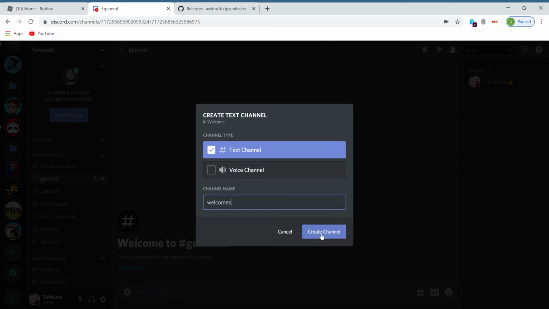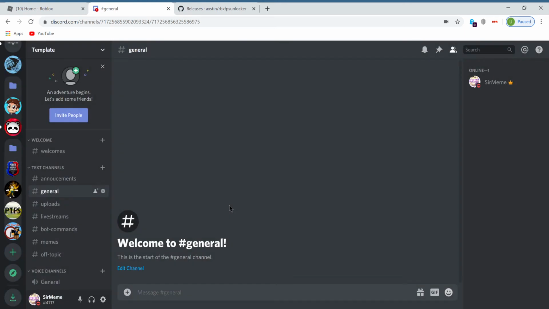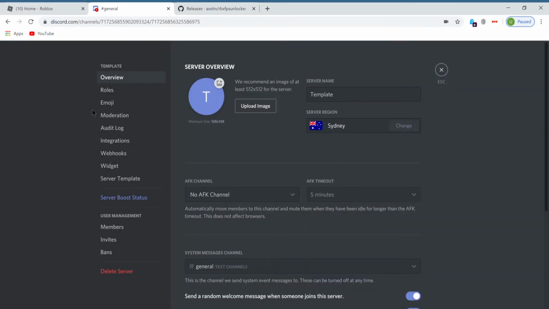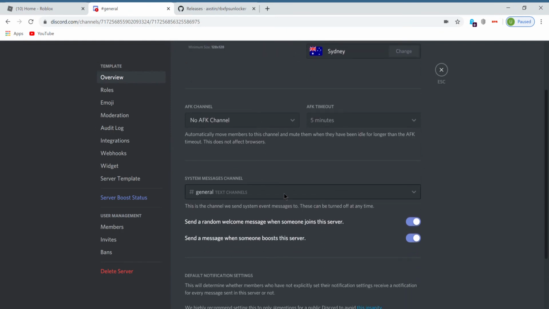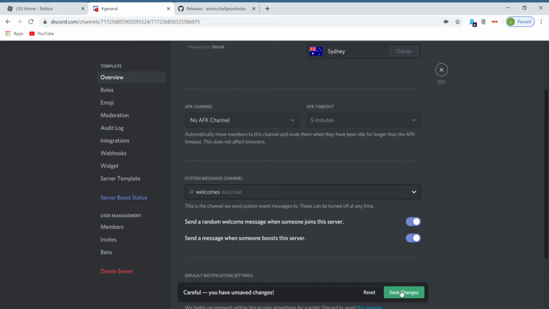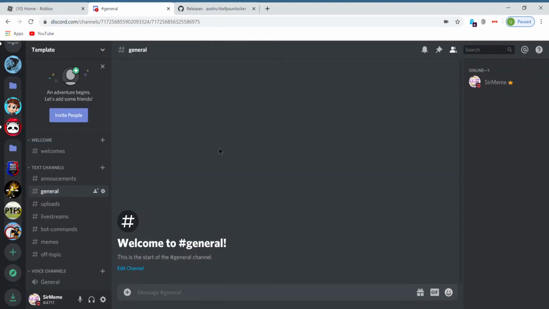Now in the welcome category you can create welcomes, and then once you've generated that, you can go up to here, again your name with a little arrow, click on server settings and scroll down to system messages channel. Now you can select welcomes and click save changes. So now if someone joins the server, they'll be sent to this, and their name will pop up here.